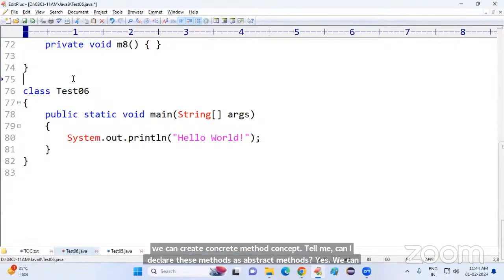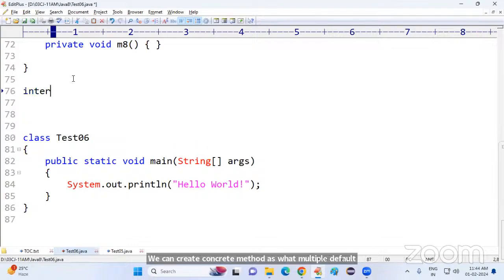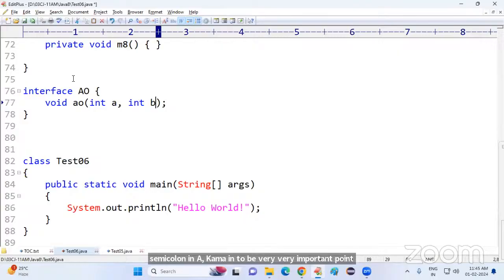Right. Now I want to ask one question. All are ready? Now I want to create one functional interface. Online students, are you understanding? Suppose I am taking, okay, let me take again, arithmetic operation AO. Here I am creating void arithmetic operation of int A comma int B. Very, very important point, which is a confusion to you now. Please focus and show your talent. It's time you have to show your talent. Tell me now, here, what are you going to write? I'm going to write one interface. Is it a functional interface? Yes.